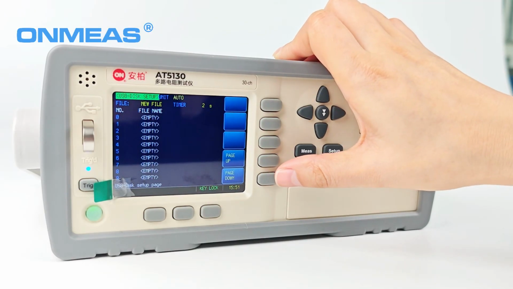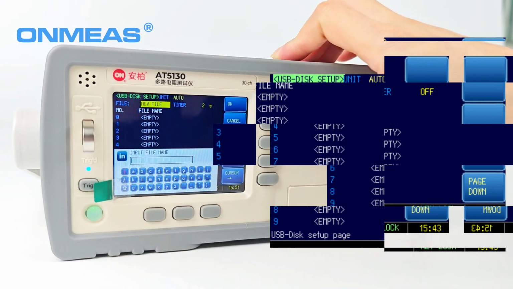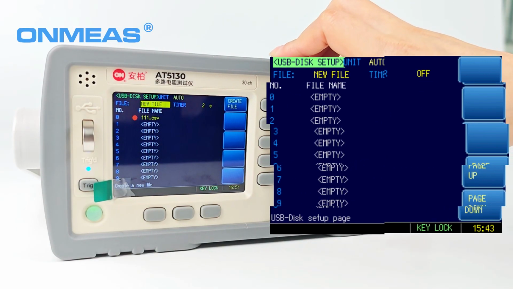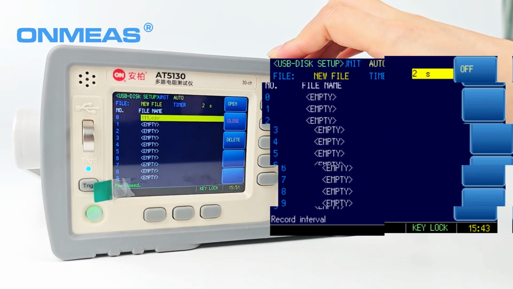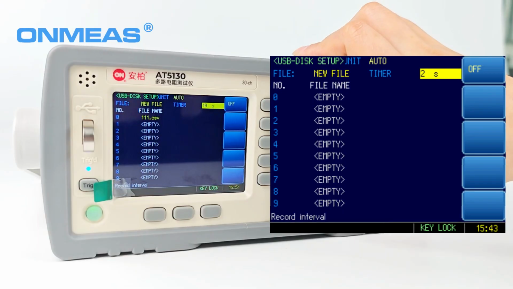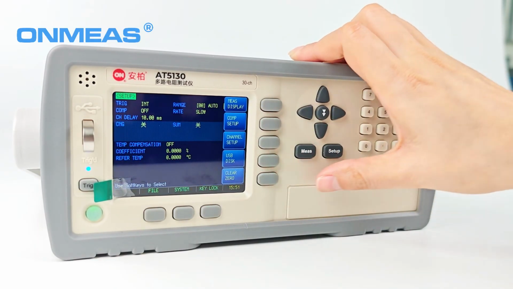Press the Setup key to enter the settings page, then press the function key USB disk to enter the U-Disk settings page. After inserting the USB disk, create a file and enter the name using the numeric keys. Set time saving and you can directly input the interval time. After short-circuiting the fixture, perform short circuit reset in the settings.